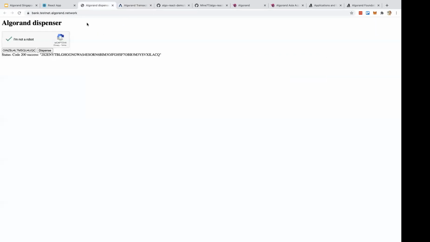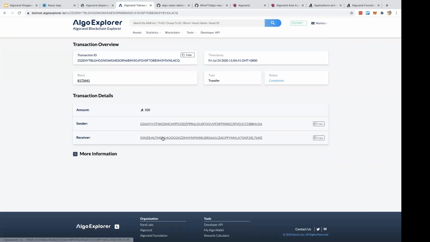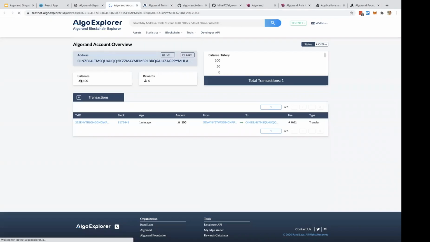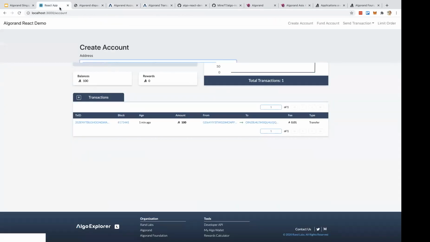And then you can see that you requested some tokens to this address, and this is your address, and you can see that this address now will have some tokens, some algo balance. You have 100 algos, and this should be enough for most of the applications.